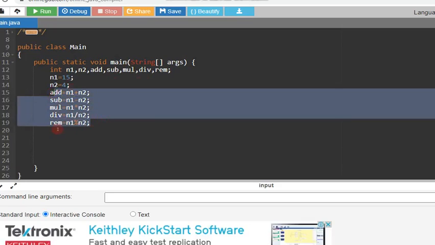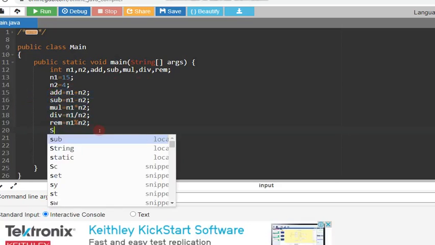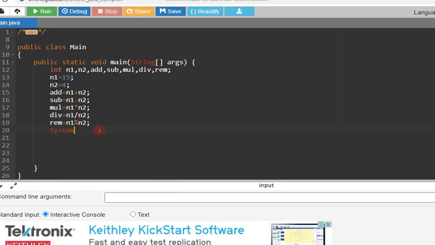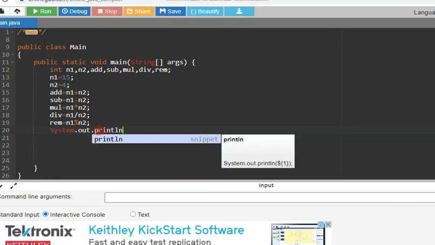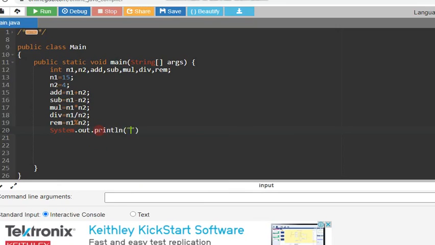Now I need to print them. So for printing, I can use the statement as I told, system.out.println. Fine. After printing the statement, it will go to the next line. That's why println. Here I can write, suppose, I want to give a comment.